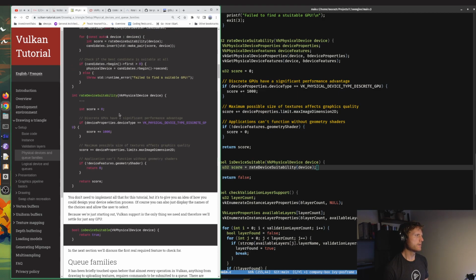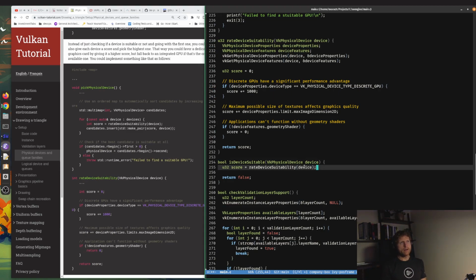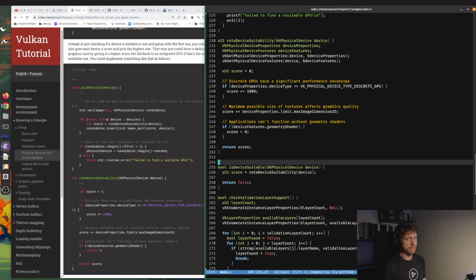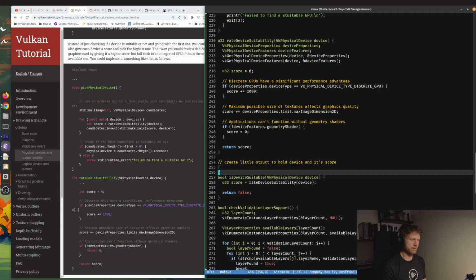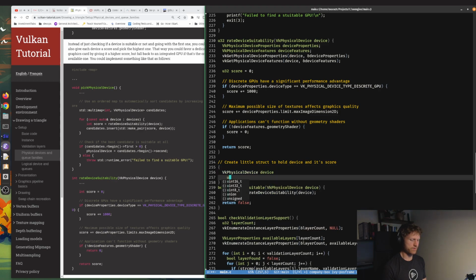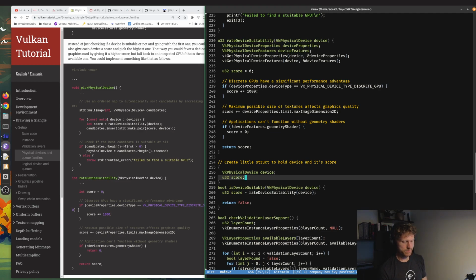So in our suitable devices, I'm going to do a quick to do because I need to run out and put the chickens to bed. Not a euphemism, I actually have chickens that I need to put to bed. Okay, create little struct to hold device and its score. So it'll be something like VK physical device, device, and U32 score. Something like that. But for now, I'll be right back.